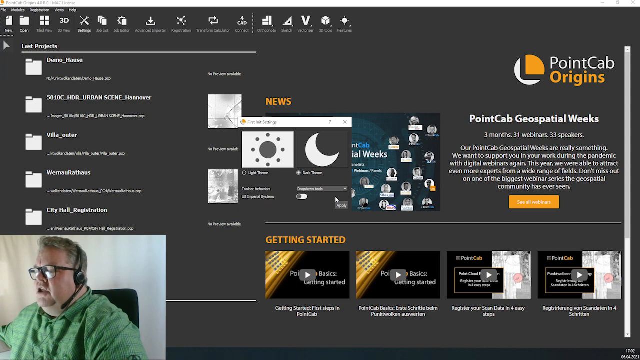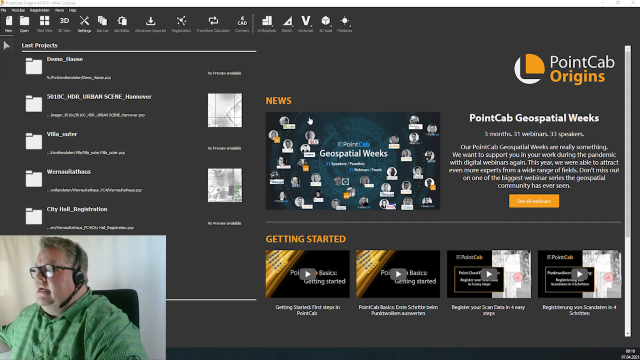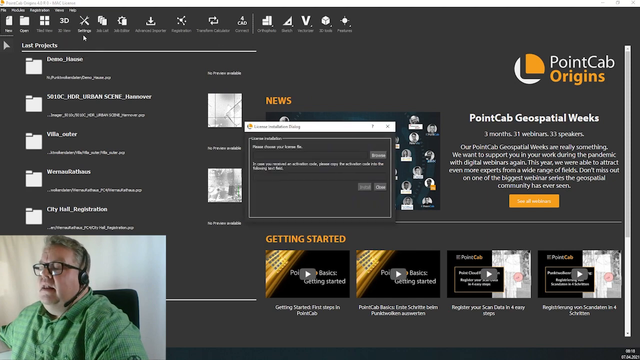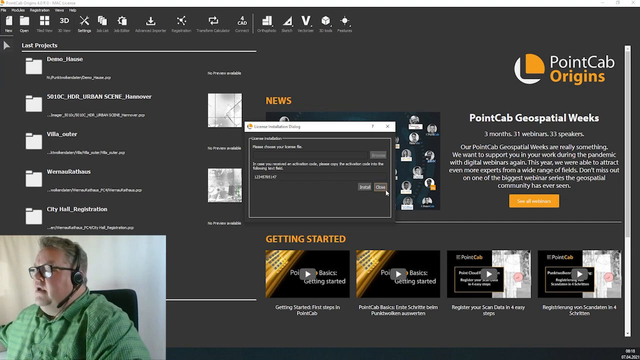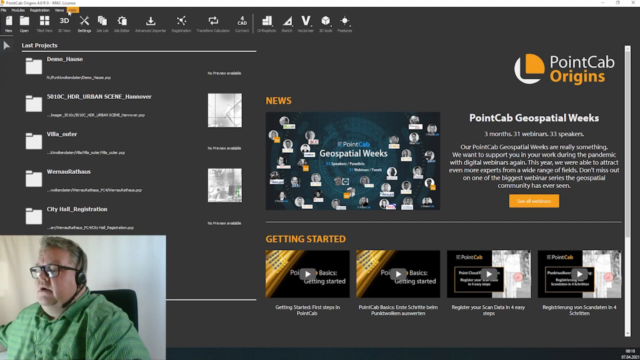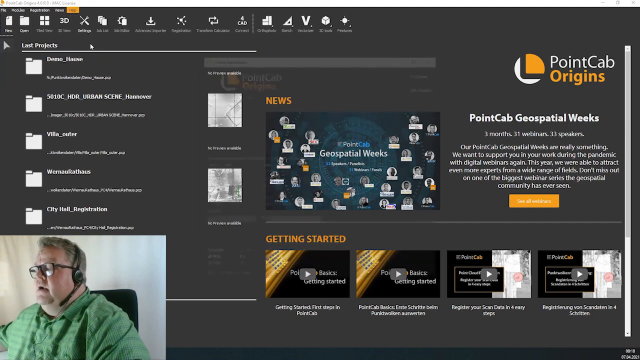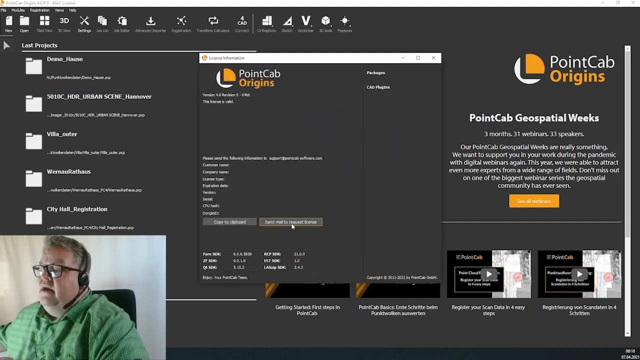If you've done that, you now need to activate your license by selecting Help and Install License File. Here you can just go ahead and type in your activation code, and if you can't find your activation code, please reach out to your support team. They'll be happy to help you with that. And now the installation is done, so that's a piece of cake pretty much.